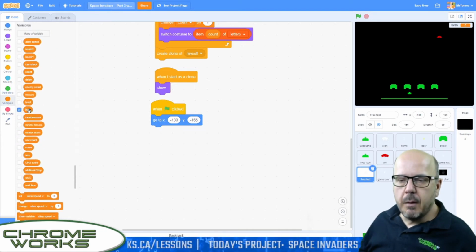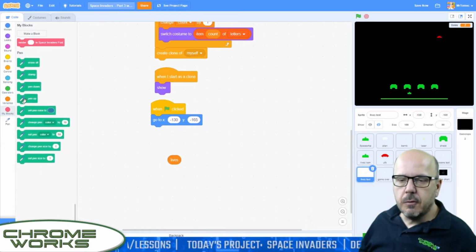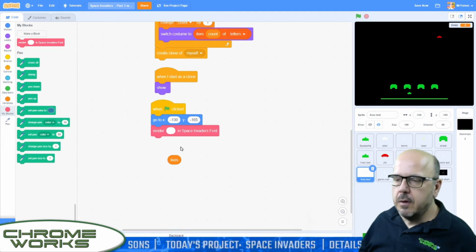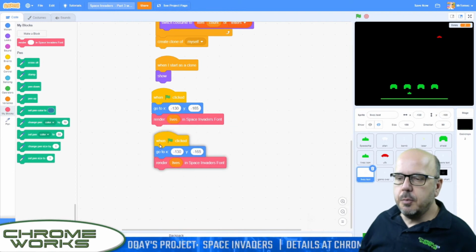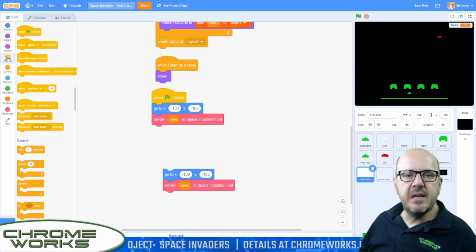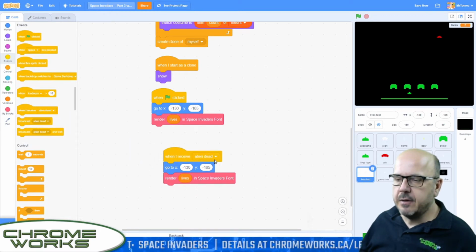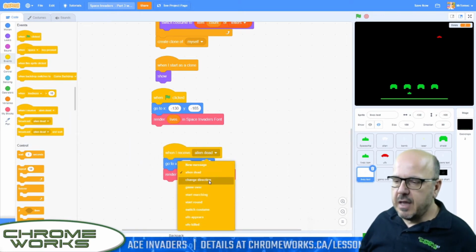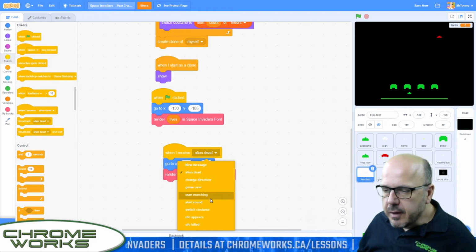So let's go grab a bubble for lives, and we'll use our render block that we dragged over. Render lives in Space Invaders font. Let's just duplicate this, and we'll put a new header on it. And we'll have it change every time we die. So every time we receive a player dead. Now I was looking at my code here. Here was our player dead.